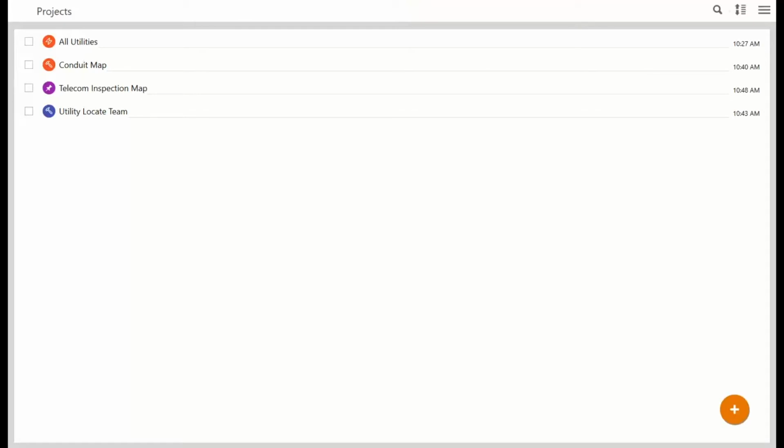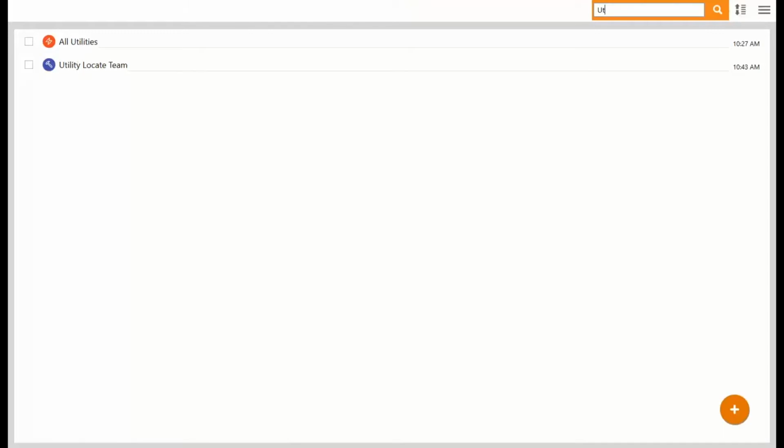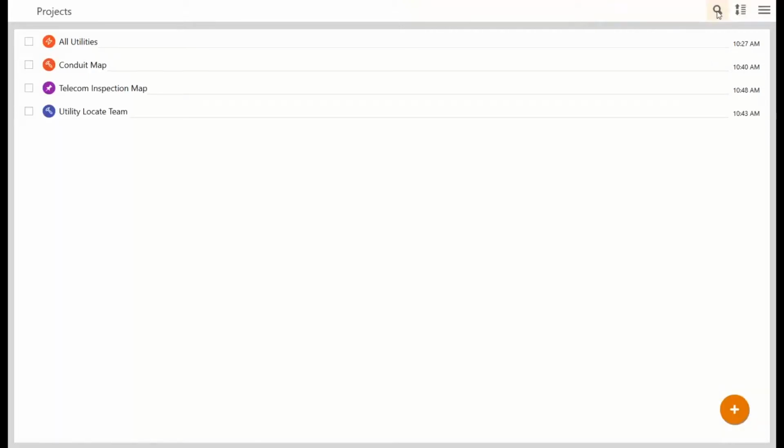This is going to be a list of all of your different projects, and this list can be quite large. So you can search out, if you do have a large list of projects that you're managing, it is quite simple to actually just filter to the one you want. So for example, if I start typing utility, I'm going to find any that have that name in it, and I'll be able to locate my projects quickly.